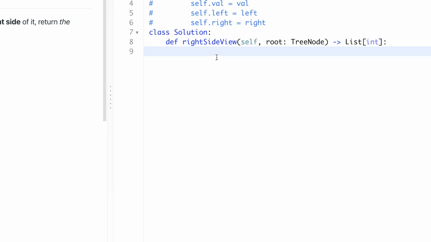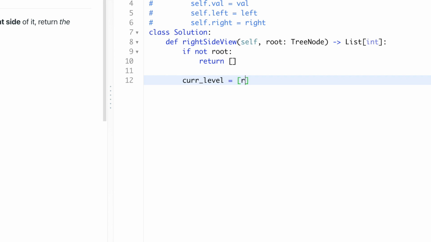First things first, we need to check if the given input is valid. So if not root, we simply return an empty list. Then we'll create our current level, and initially we put the root node into it. Then we make our next level, an empty list at the very beginning. And then we have this result list that holds all the node values to be returned.